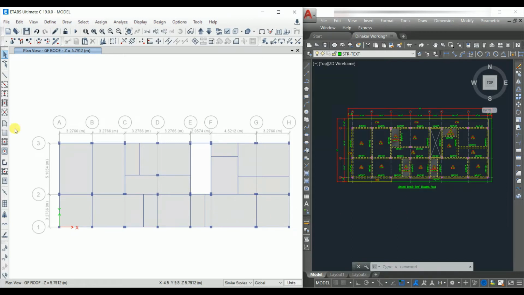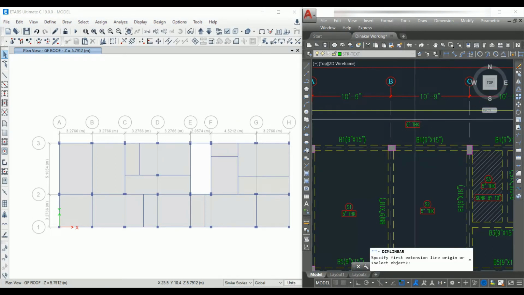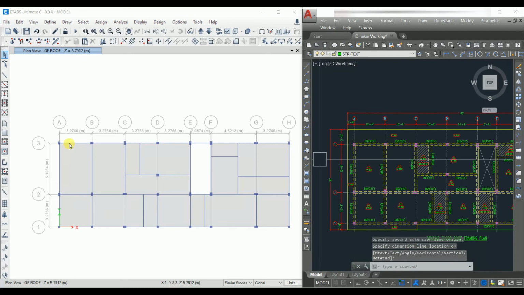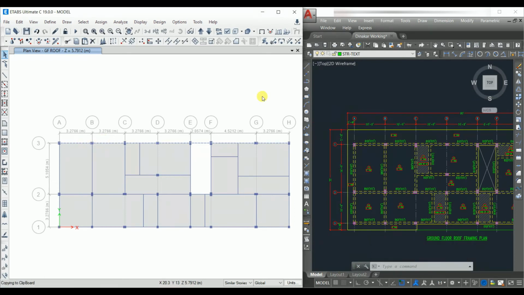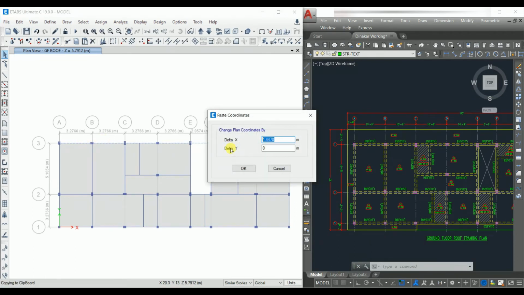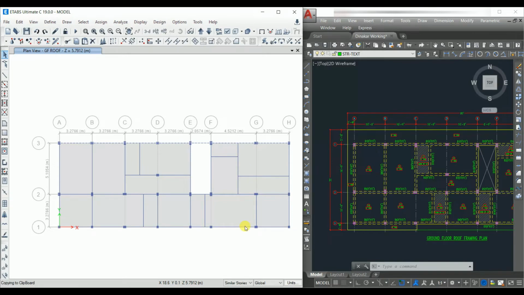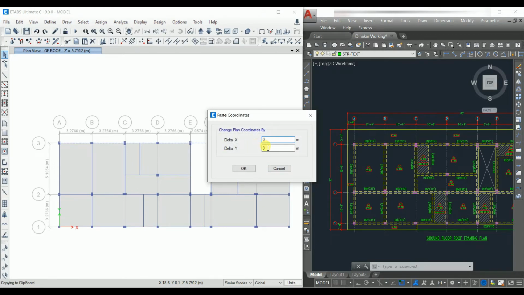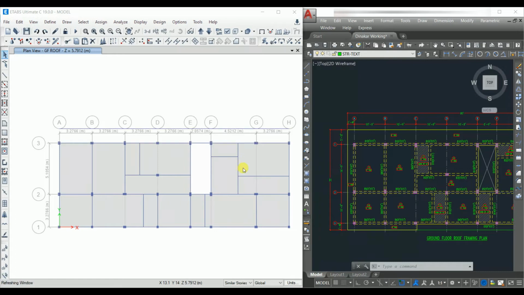Now let's add the cantilever projection. So here we have a 4 feet 9 inches cantilever on this side. So let's copy this, Control C, Control V. In the X direction it is minus 4 feet 9 inches. Give OK. Control C, Control V. The Y direction is minus 4 feet 9 inches. Control C, Control V. The Y direction is 4 feet 9 inches.